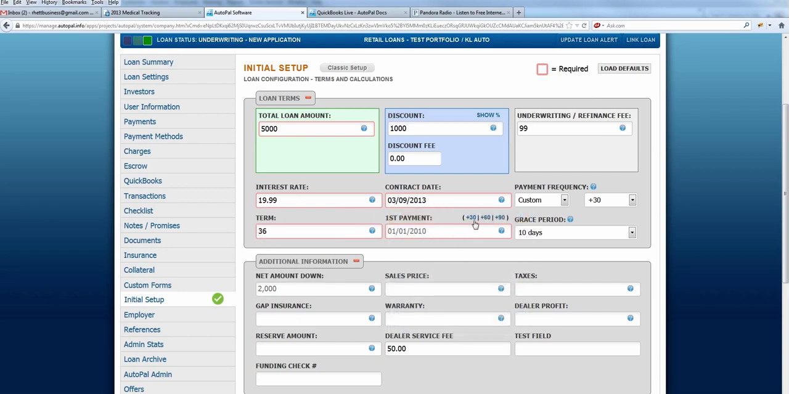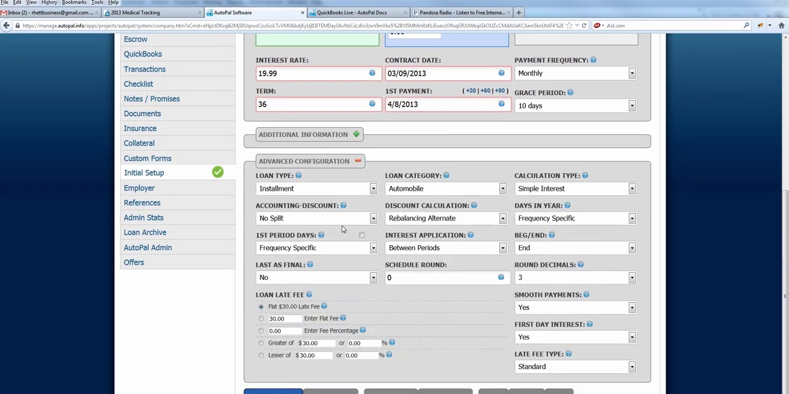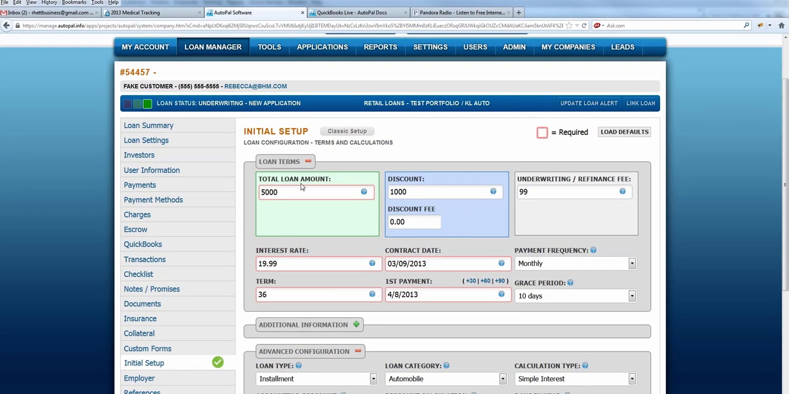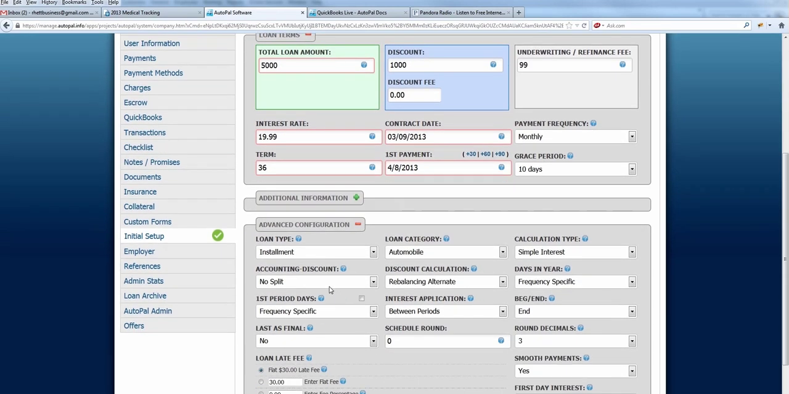Contract date here, 30 days out. Let's do a frequency of monthly. And then we can go ahead and select. This is kind of the default setups of the loan term configurations that are required. In regards to the QuickBooks integration, another very important one is the accounting discount split, yes or no.